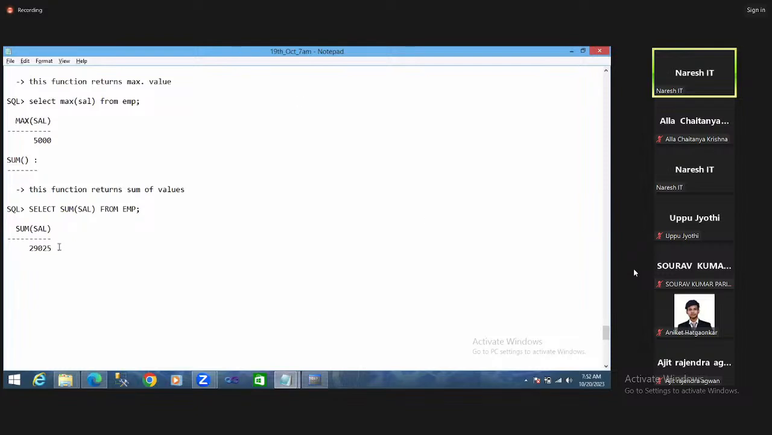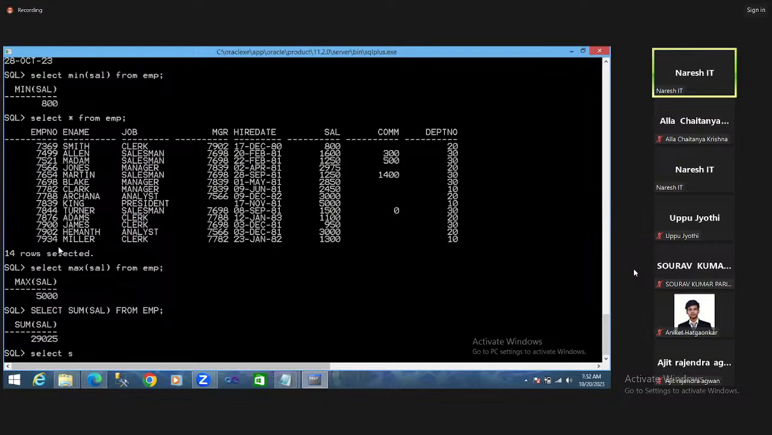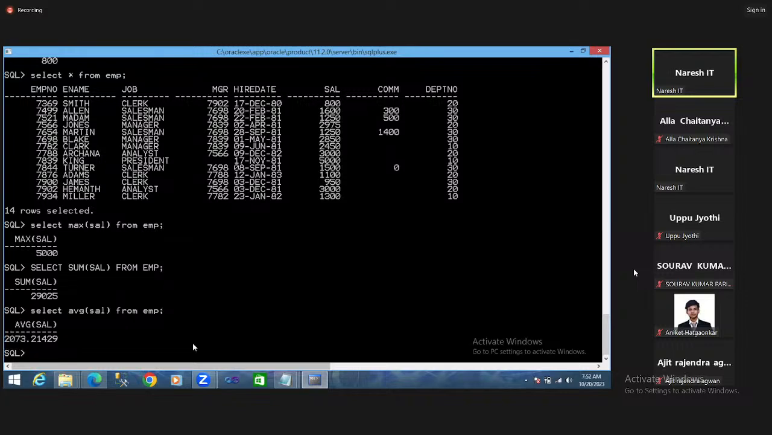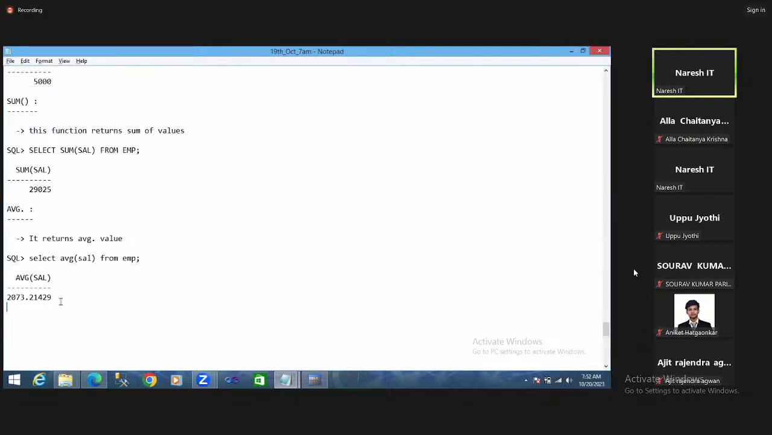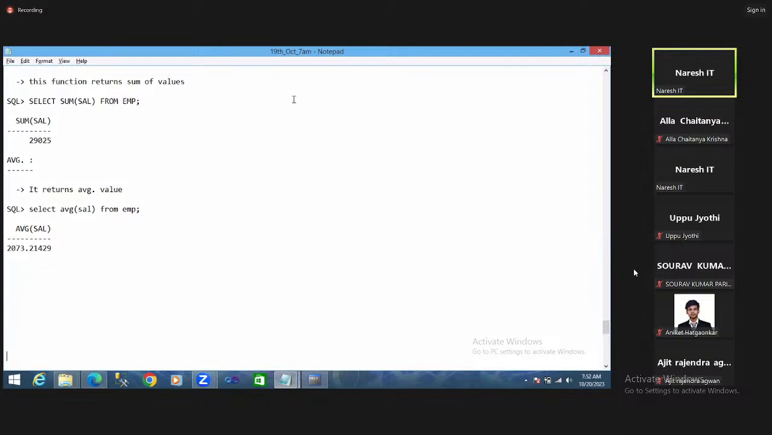Next, average. Average means the sum of salary divided by the number of employees.